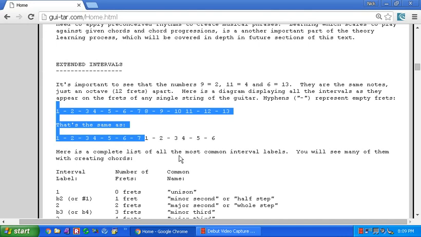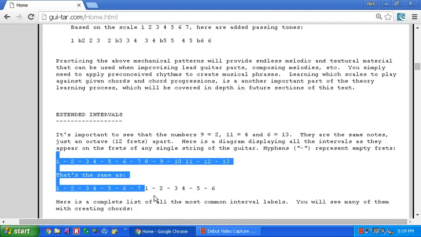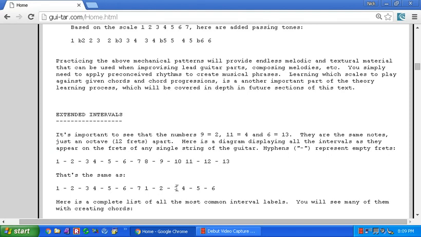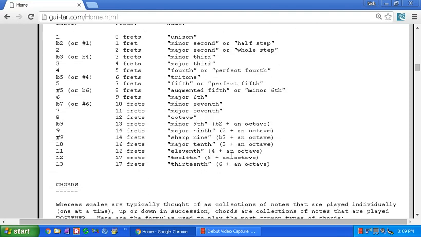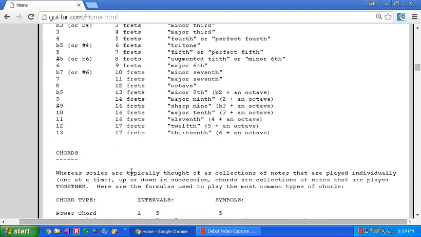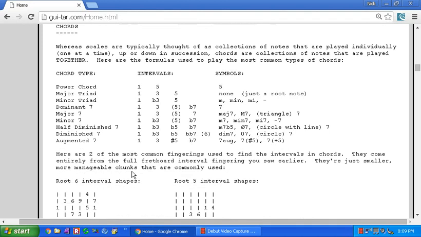And you're going to notice that especially the ones we really want are 2 is the same as 9, 4 is the same as 11, and 6 is the same as 13. Those are called the extensions. There's some names for each of those. As we build chords, you're going to use those numbers to build what we call extended chords.